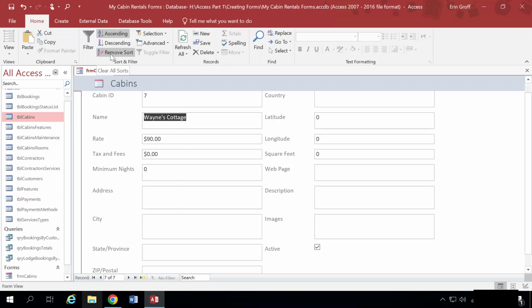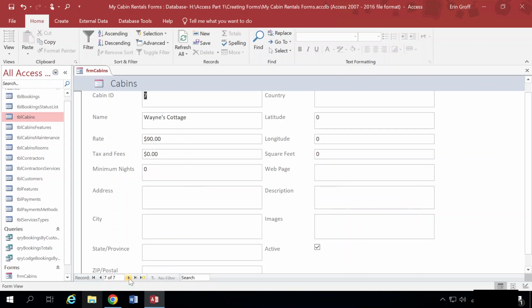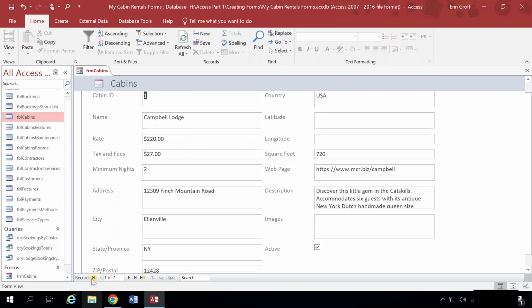If we go up and remove that sort, we want to navigate back to the first record, so make sure you're on 1 of 7. And if you scroll through again, you can see it brought us back to our original sequence, which is sorted numerically by cabin ID. Okay, so remove that alphabetical sort.